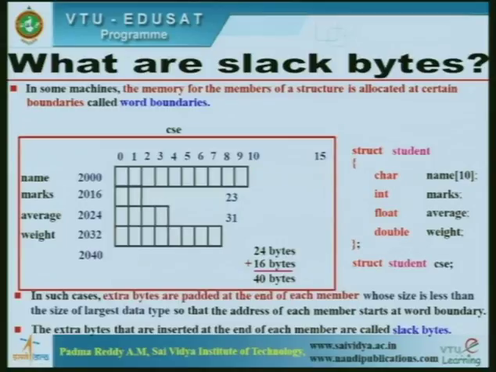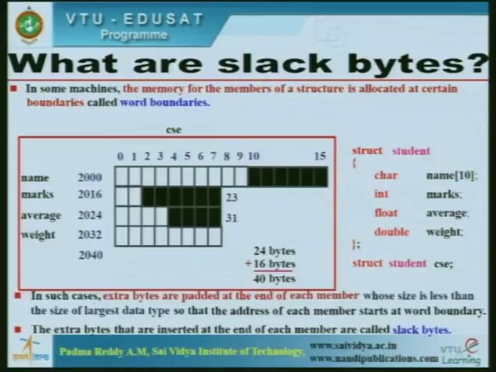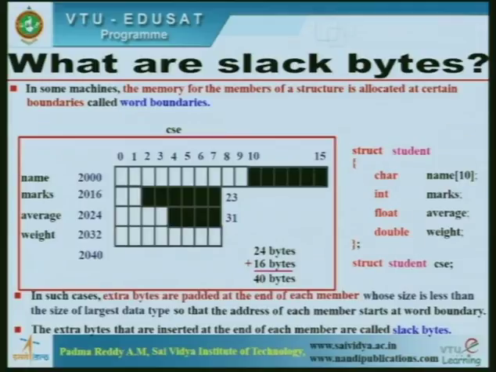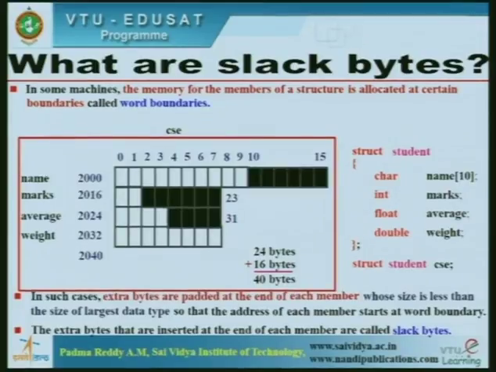The data cannot be stored there. The memory is wasted by slack bytes, but the only advantage is that the data can be accessed very fast if the members are at word boundaries. If the data is stored at the word boundaries, the data can be accessed very fast.